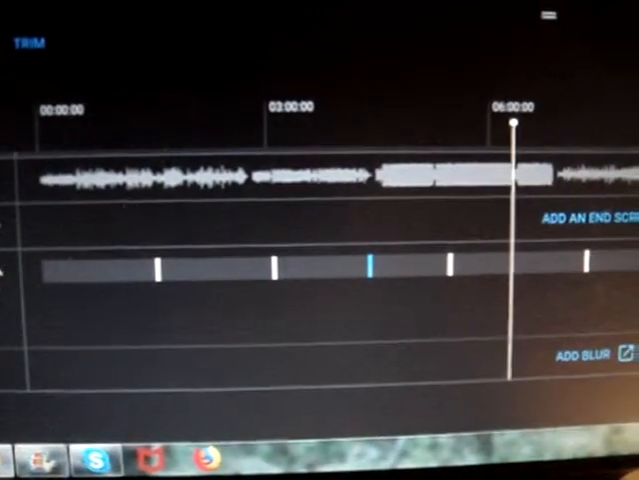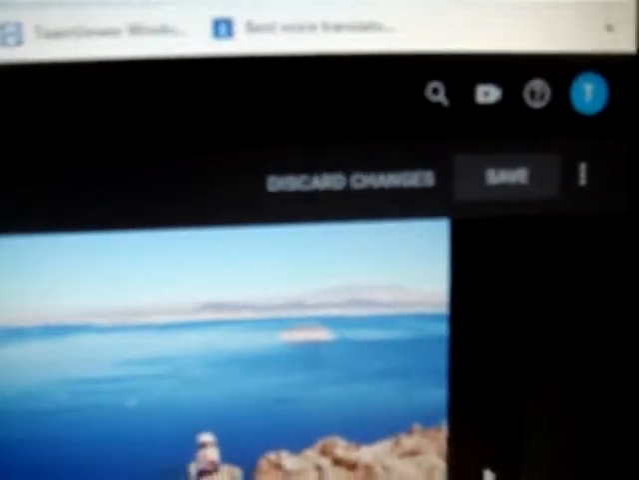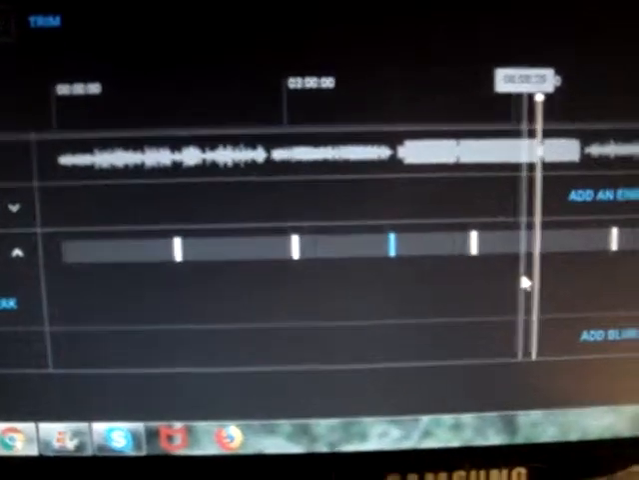Okay. See that blue line? It's a new break for your video. Move again. Add break. And you have to click save again here when it turns blue. Now it will save the video again.